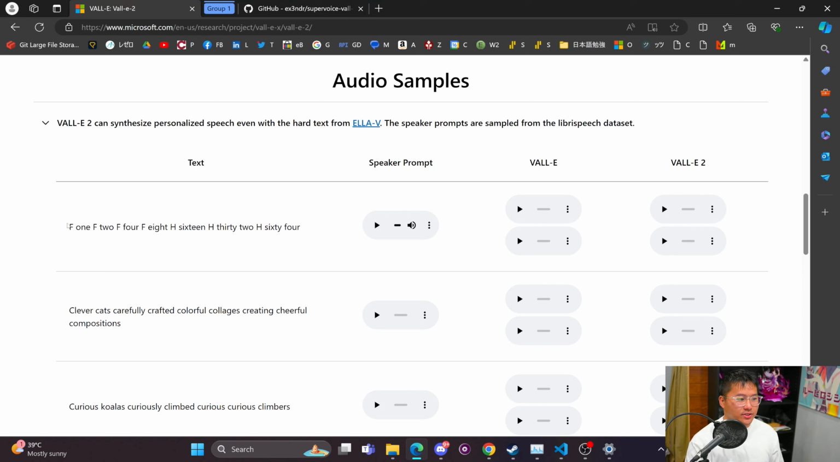So that's the original speaker that it's going to try to clone. So let's listen to this sentence right here, read out loud in VALL-E and then VALL-E 2.